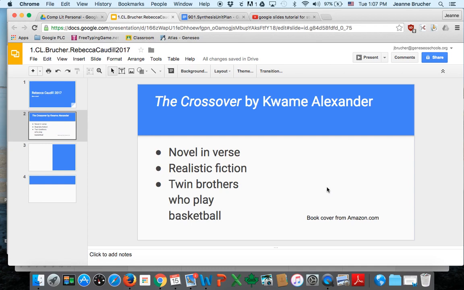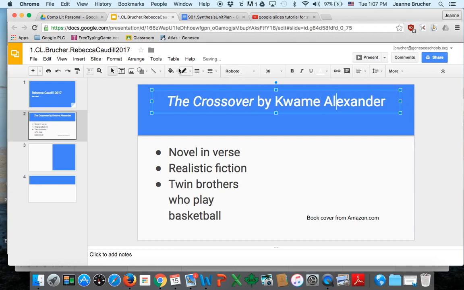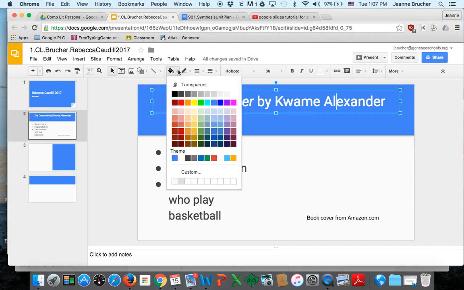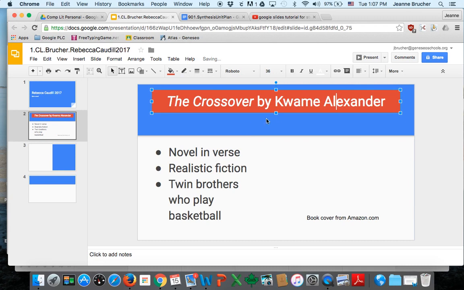Now, one last thing about text. Sometimes you have text that does not show up on top of a color, or you would like a background behind it. So here's how you can do that. If I want to fill in this box, first I'm going to center it. And then this paint bucket here will fill in the background color. So let's say I want to make it red because I'm going with a red, white, and blue theme. Okay. The paint bucket fills in what's behind the text.